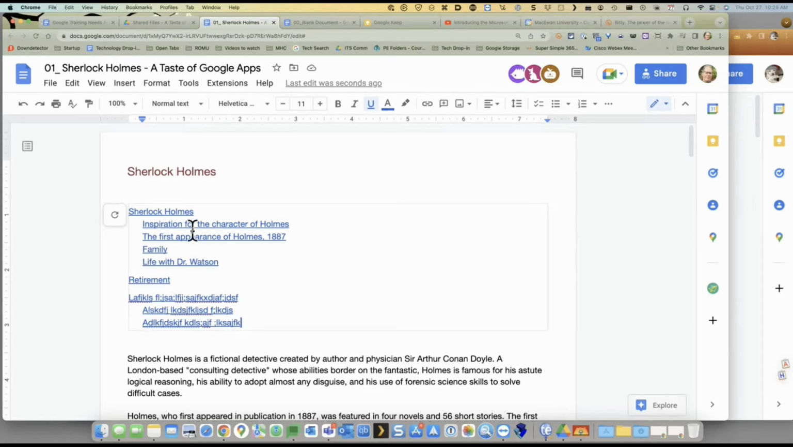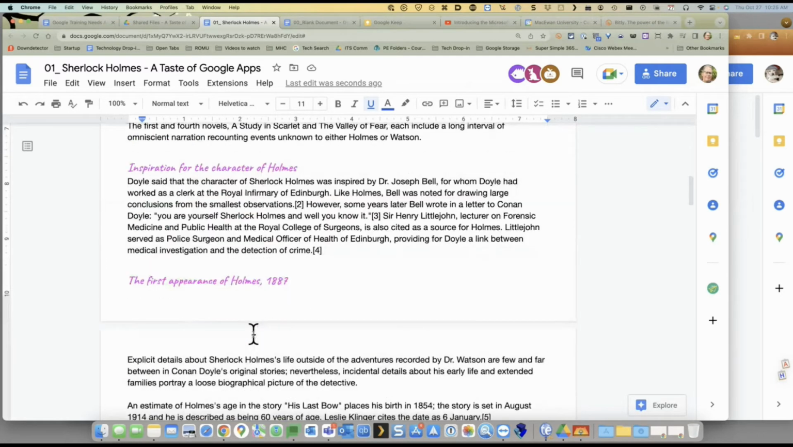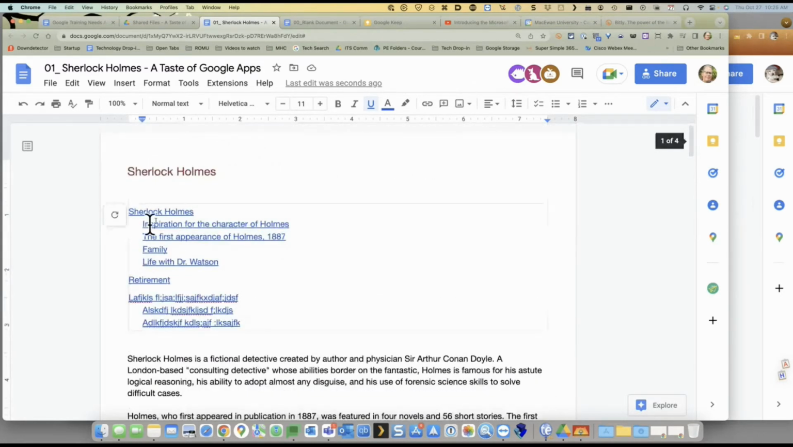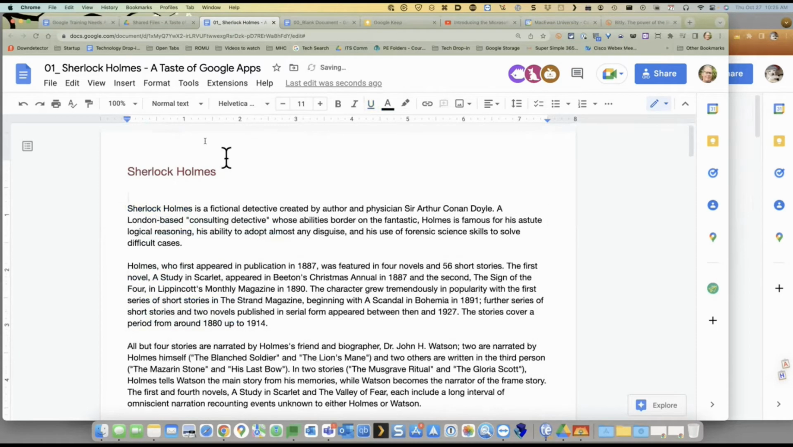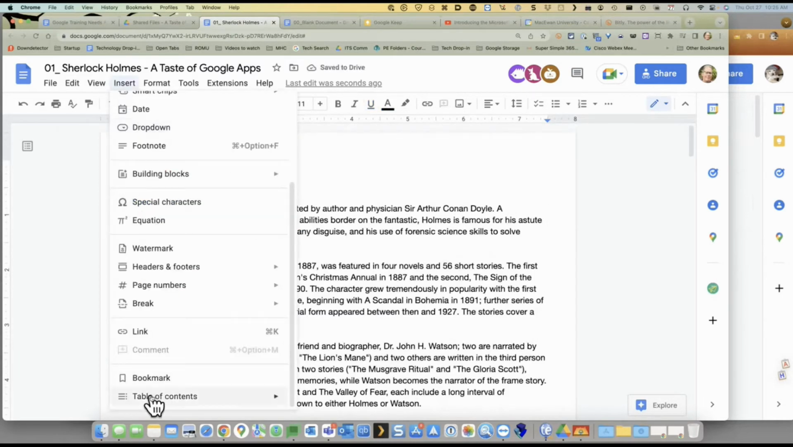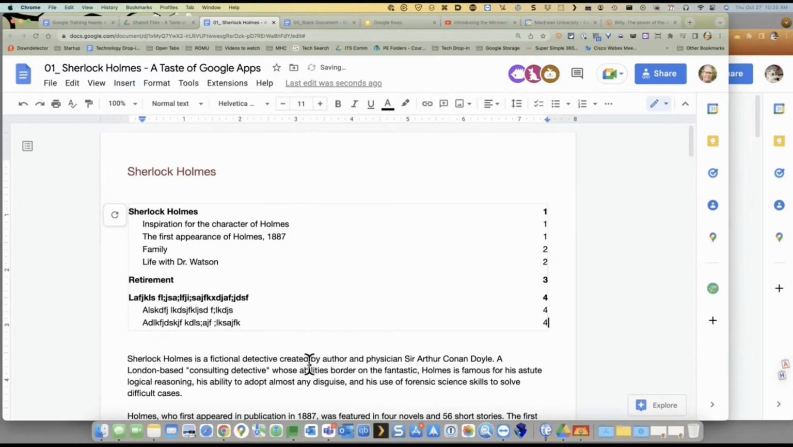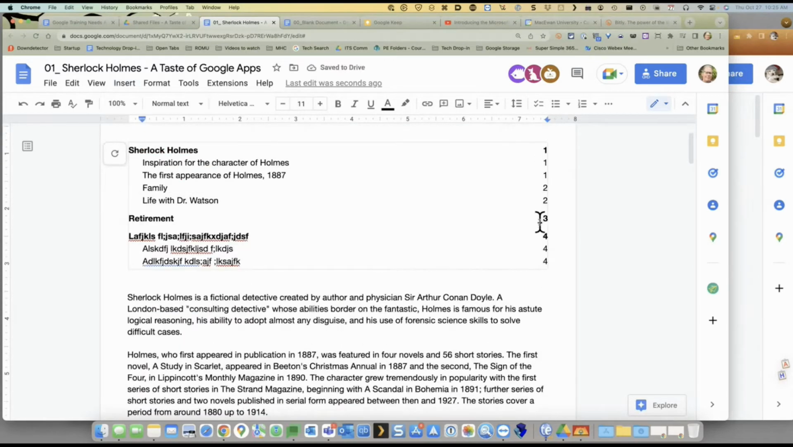Heading 2s are indented, and it just grabs the text of all these items here. I'm going to actually remove that. I'm going to do this instead. I'm going to insert it with page numbers. So that's the second one here. So there's all the page numbers, page 1, 2, and 3.